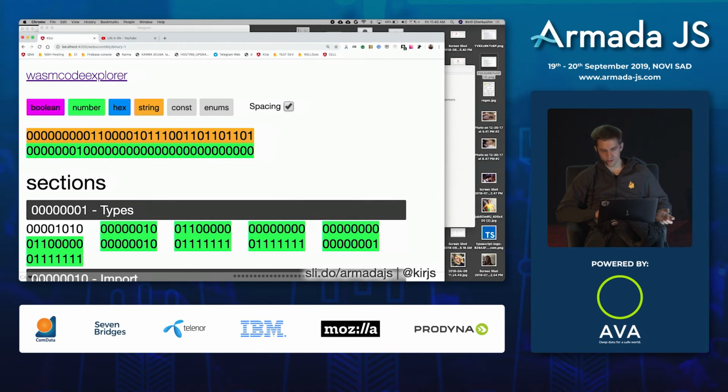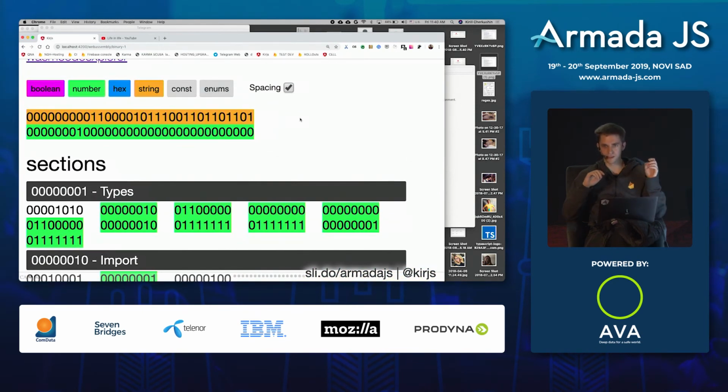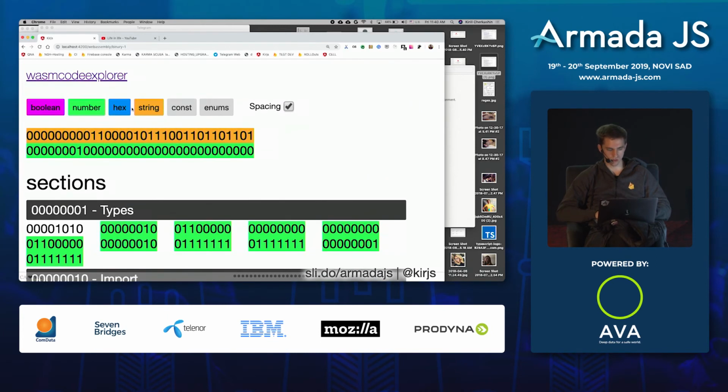I don't have much time, but there is a little explanation about how this whole thing is encoded in binary. It pretty much goes one-to-one.